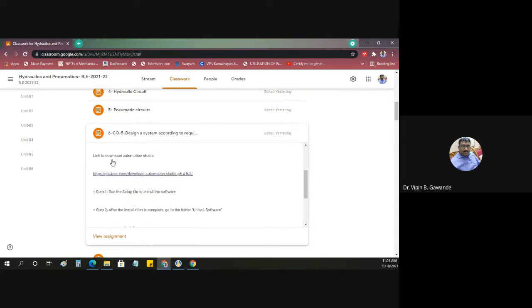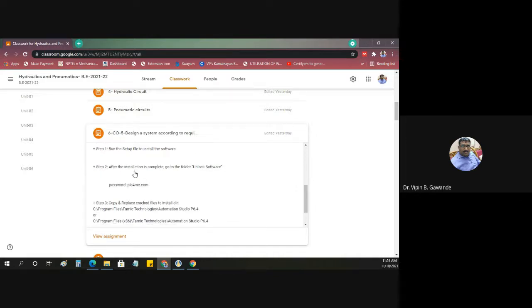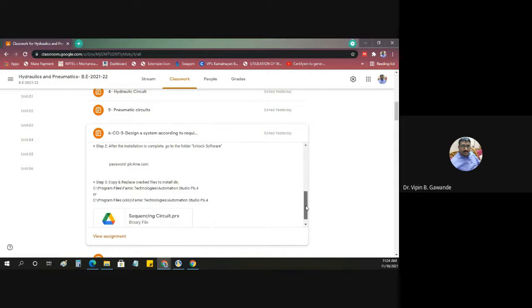First, you have to download the Automation Studio. The link is given here. Click on this link and download the setup. When the installation is complete, it will ask you to unlock the software. The password is plc4me.com. Put that password there, and after that it will complete its installation. Then you have to copy and replace the crack file. This is a crack version, so you have to copy this file from C program files into the install directory. Once you follow these steps, your Automation Studio gets installed.